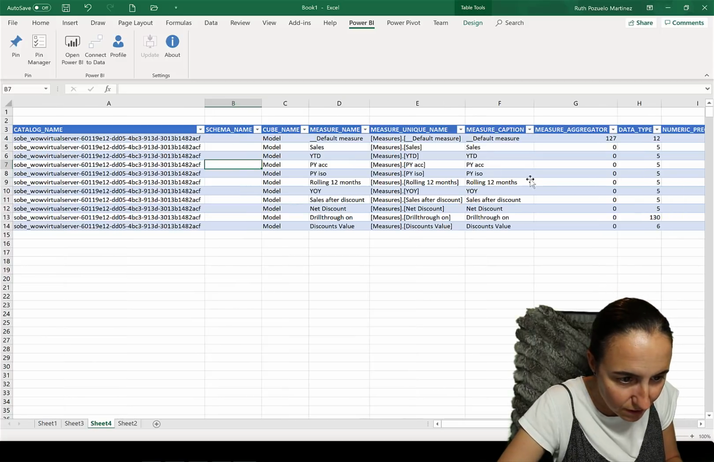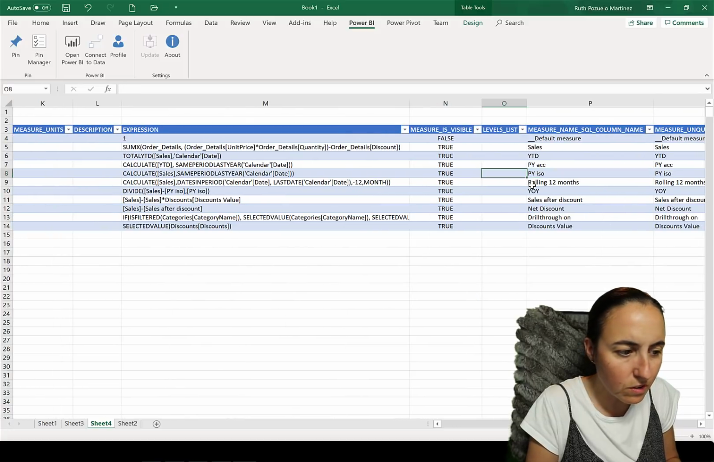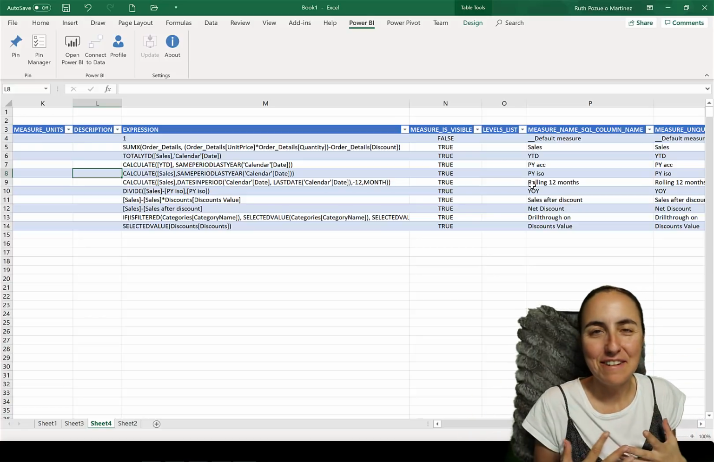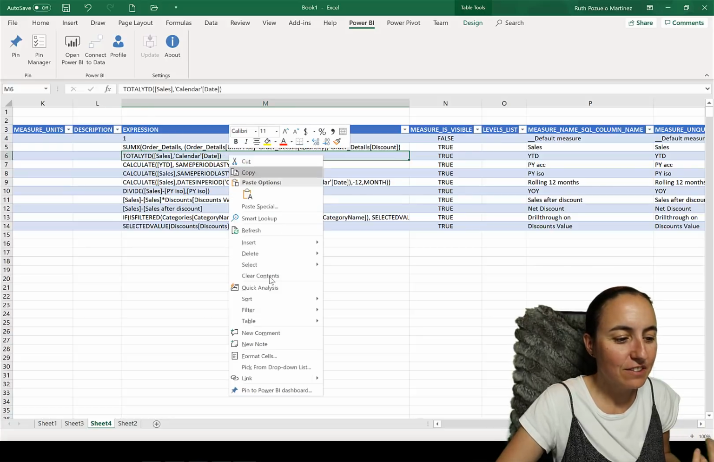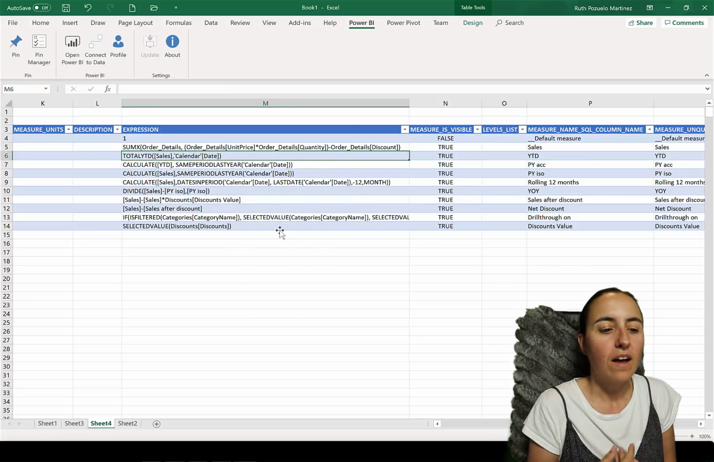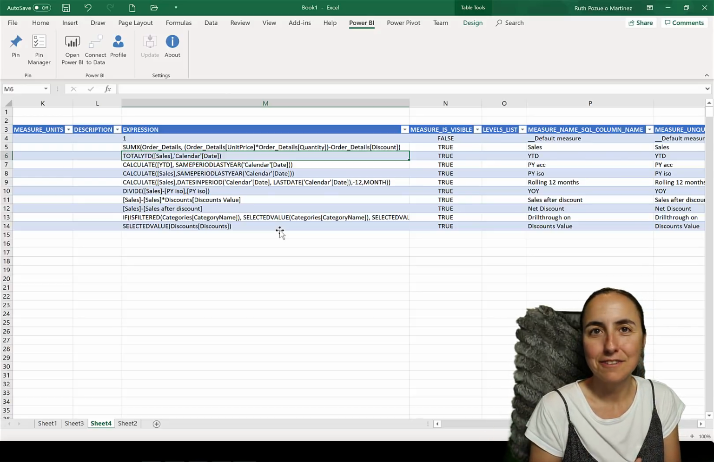So you have measure name, unique name, caption, description. Here you have the actual DAX query, anything and everything that you want. And again, this also is live connected. So you just right click, refresh in case you created more, and then you can just create your notes. And I think this is wonderful.